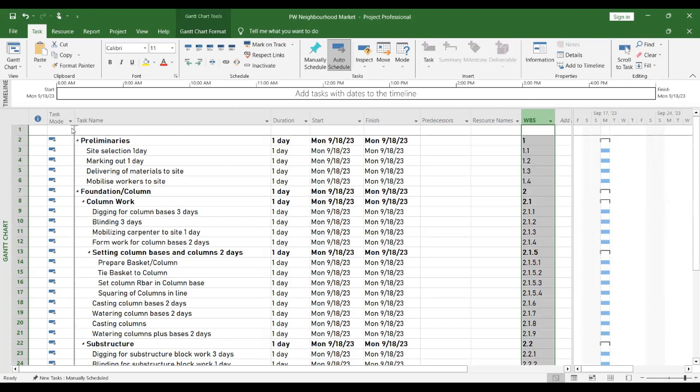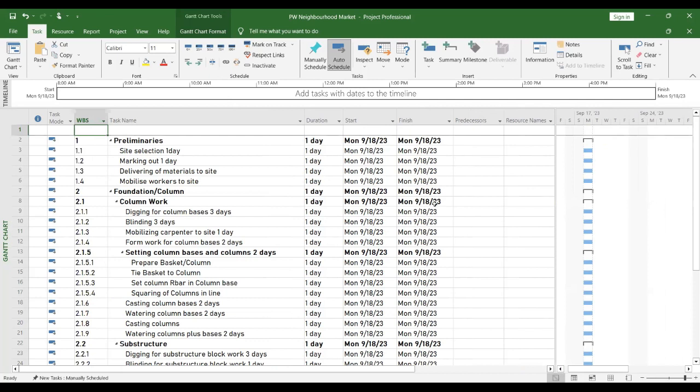But I want it to be on the left side. Can you see now? Okay. Can you see it's on the left side? It's neater for me that way. It's not that it can't be on the other side, but it's just neater for me to see my WBS numbering beside my task. Do you get that?